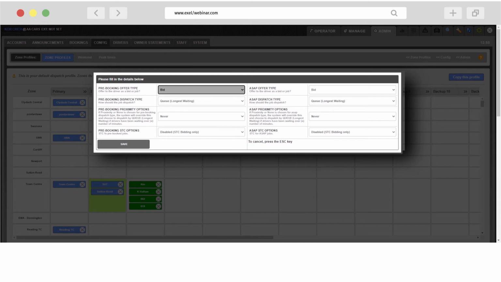The second is proximity queue. That will dispatch the job to one driver at a time, giving each driver 20 seconds to accept. You can also set up multiple profiles, which you can either set a schedule up for them to kick in automatically, or you can manually enable them from your dispatch profile manager, also known as Alt-G from your dispatch screen.